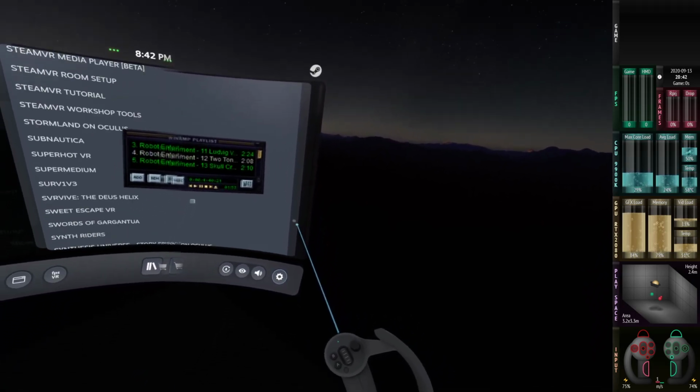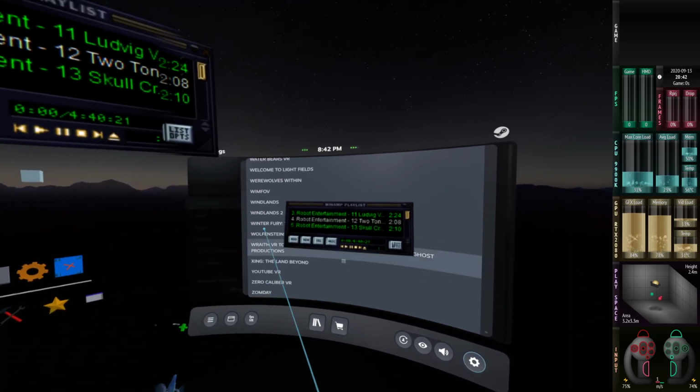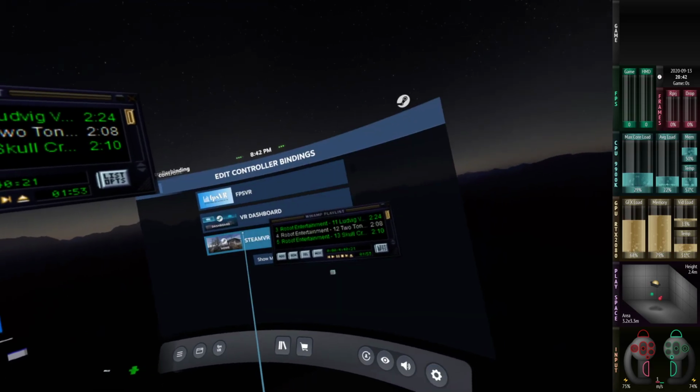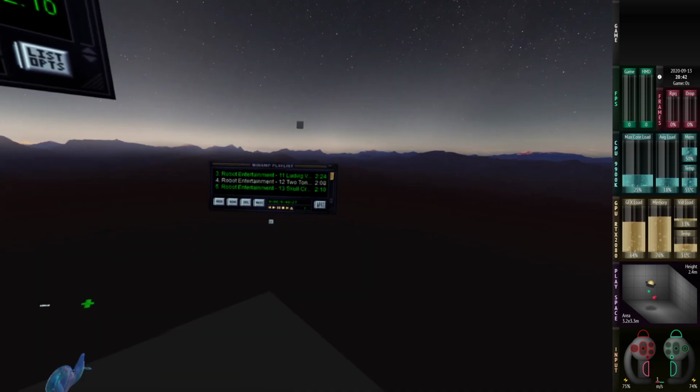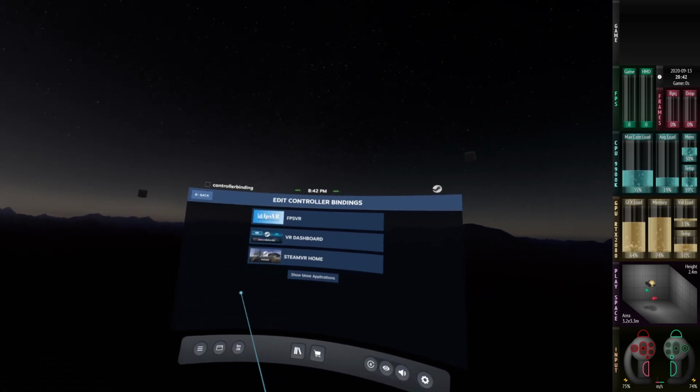Can I... Ooh, I hadn't seen that one before. Discovery. Nah. So if we go to... Let me just move this, or I could just respawn it over here.